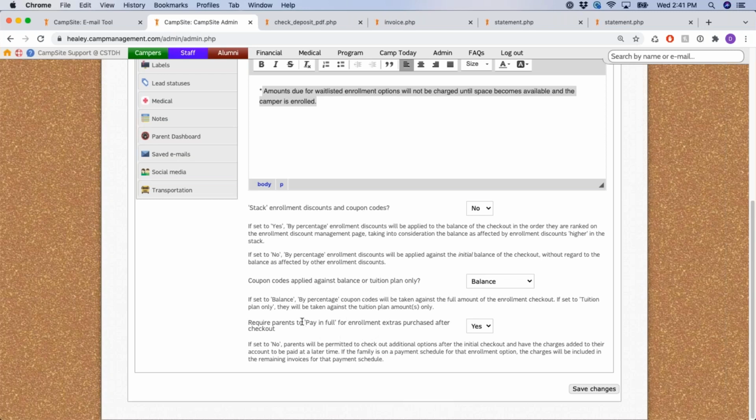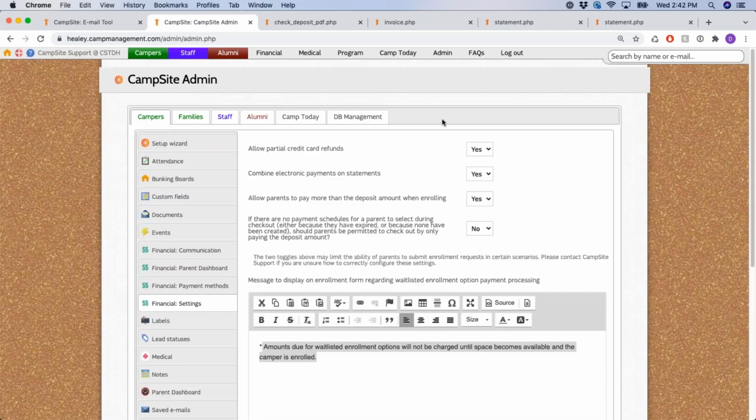What this setting does is it says that if they do add enrollment extras after their initial checkout, those enrollment extras will be considered pay in full at the time that they are adding them. So it's a very specific setting. Again, might not apply to every single camp, but most camps, if they do offer extras to be purchased after the initial checkout, typically have this set to yes. That way, again, they're not chasing down families who might add aftercare or merchandise after the fact. Right? Again, if you make any changes, make sure you click Save Changes here on the far bottom right-hand side.